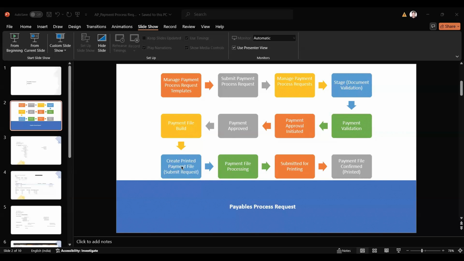One is the create payment file. One is electronic based, or we can also have the printed payment file. Electronic based will mostly be where we are going to have wire to wire transfers or host to host payments. And in case, for example, we are not going to have electronic but a sort of checks being issued, we can run the printed payment file request as well. After that, payment file processing will happen. It will be submitted for printing.